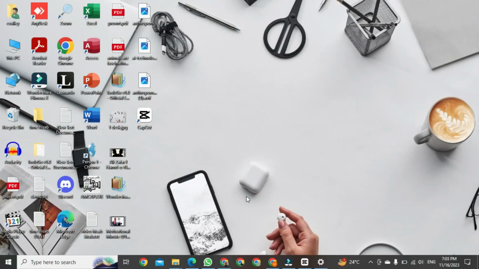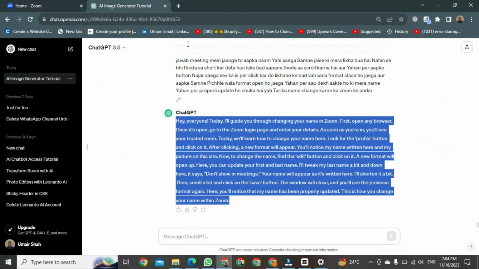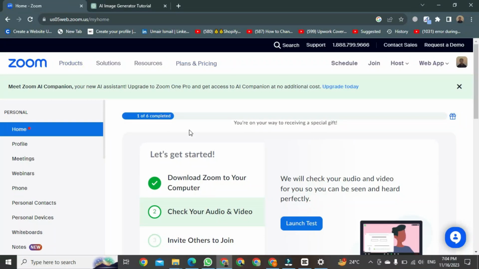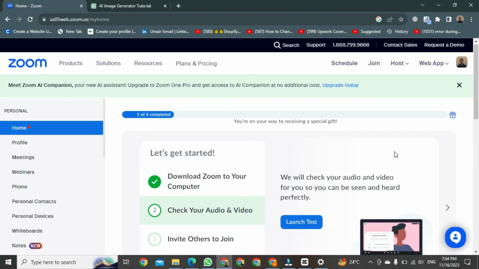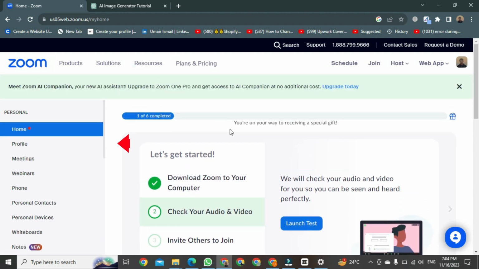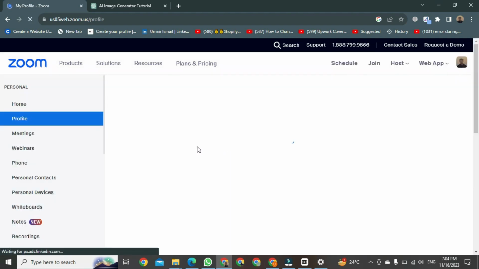First, open any browser. Once it's open, go to the Zoom login page and enter your details. As soon as you're in, you'll see your trusted room. Today, we'll learn how to change your name here. Look for the Profile button and click on it. After clicking, a new format will appear.